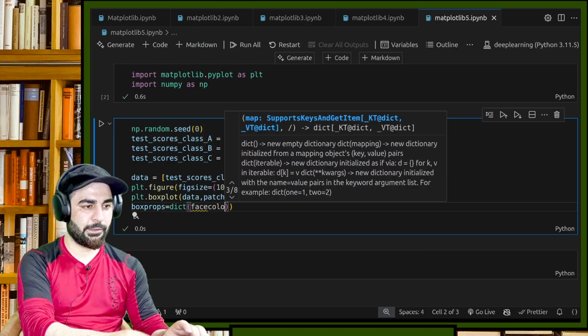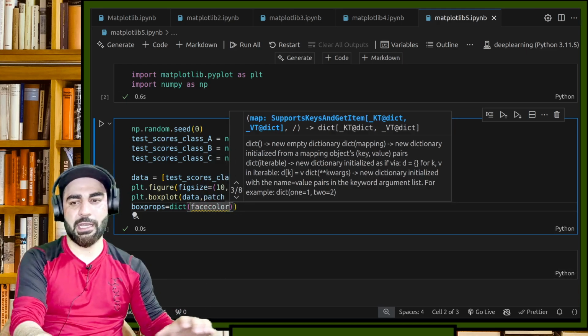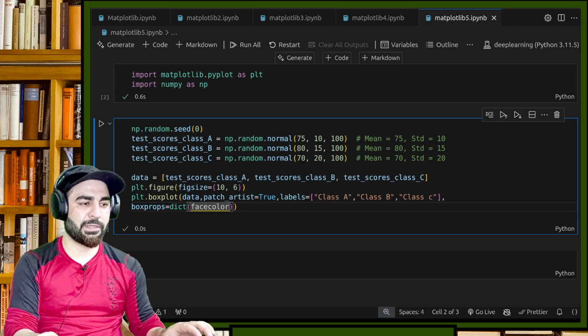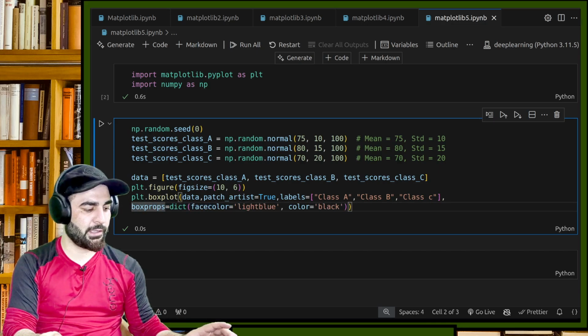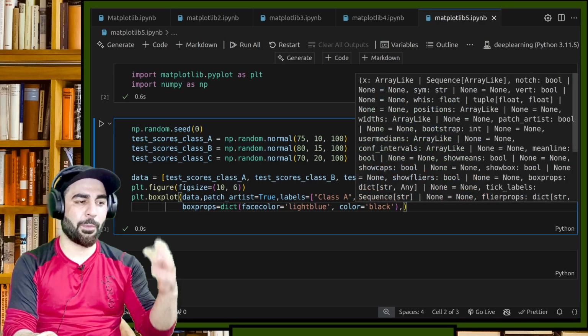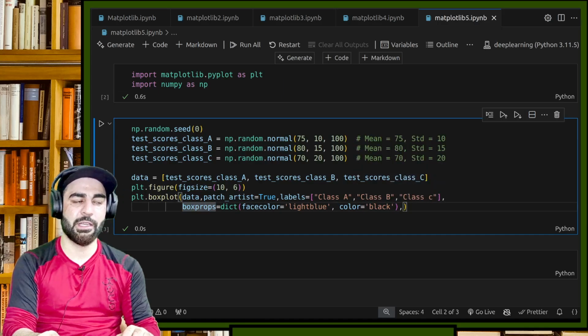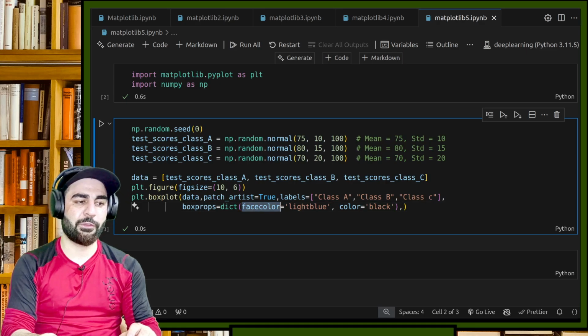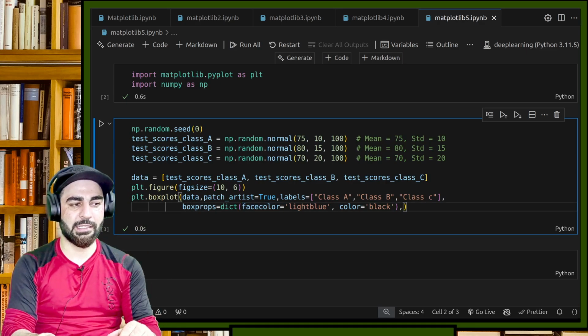Rather than typing all of this, I'll just copy it from the documentation here, the arguments that it takes, so that I don't make mistakes while typing. Okay, so this is the box prop. So what are the properties of box? This basically means box properties. So there is a box, there are whiskers. So these are the box properties. For box, give the face color light blue, and in general color as black.